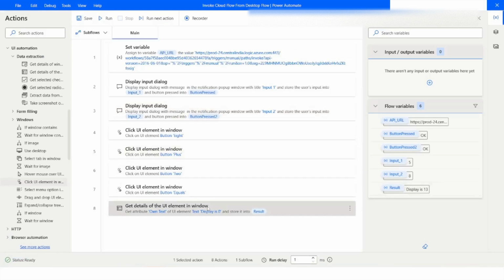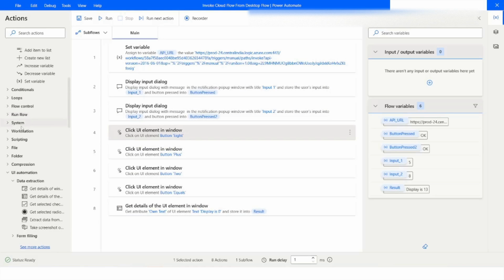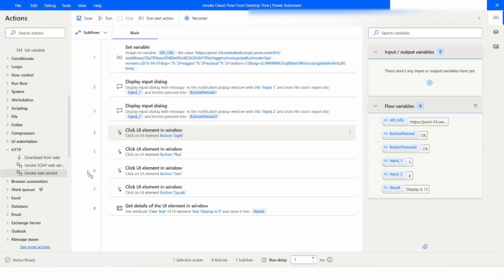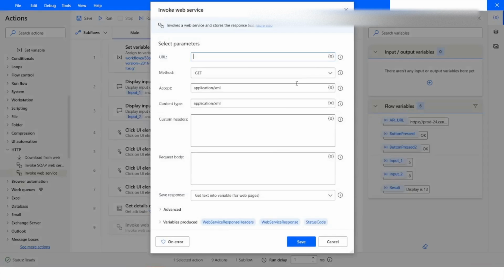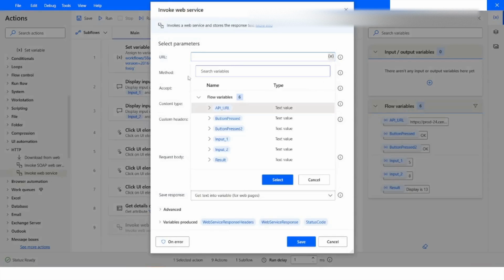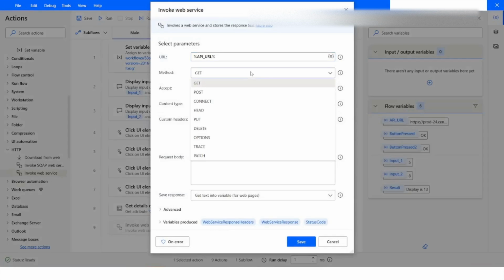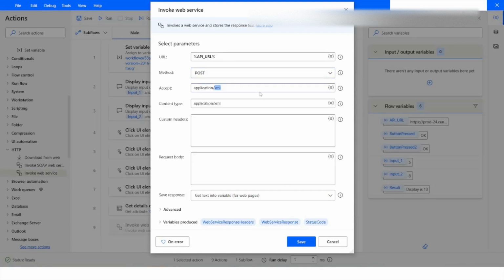Now we want to pass this data to the cloud flow. Okay, so we will go to the HTTP. From here I will choose Invoke web service. For the URL I'll choose API URL. Method must always be post. Accept parameter is going to be application/JSON, and the same thing is going to be in the content type. The request body, now we are going to pass the request.